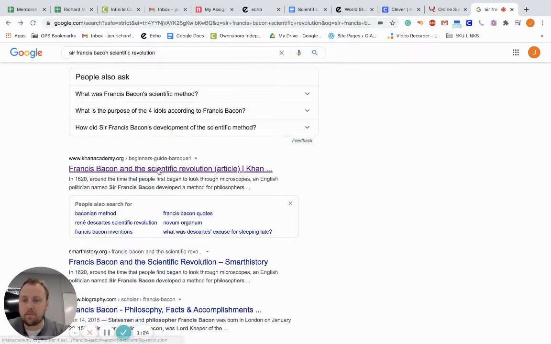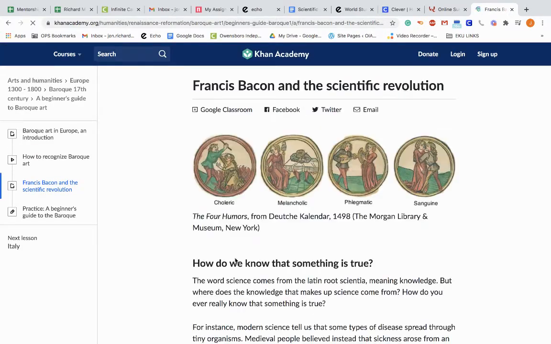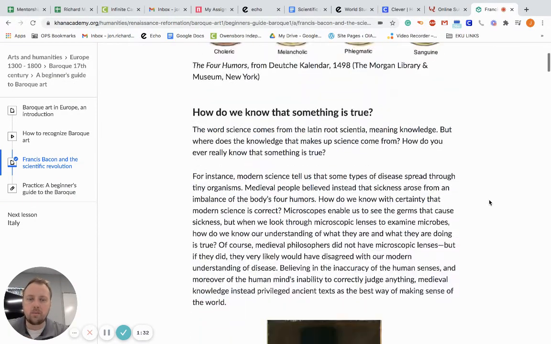I'm going to do the first one, Francis Bacon and the Scientific Revolution. Now, this is an article. If it was a video or something like that, I might not want to use it. You can do that, but we're looking for articles.